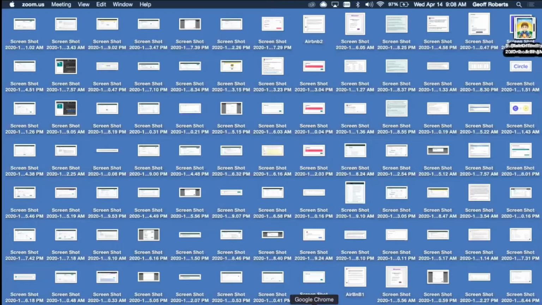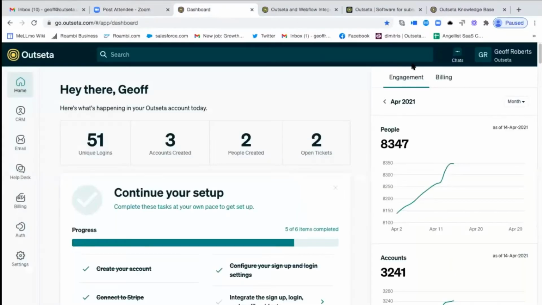Awesome. Thanks, Jeff. It'd be great to actually see this thing in action and show it to the 100 Days community. Let's pull it up. Can you all see that okay? Perfectly. All right, so this is the primary dashboard of Outseta.